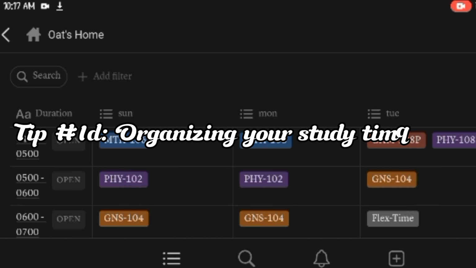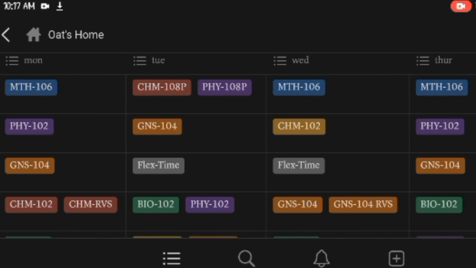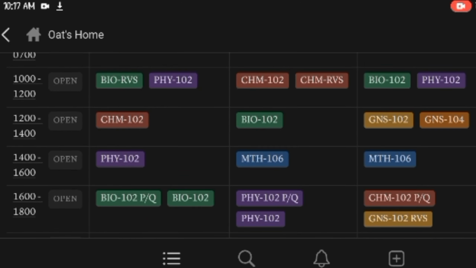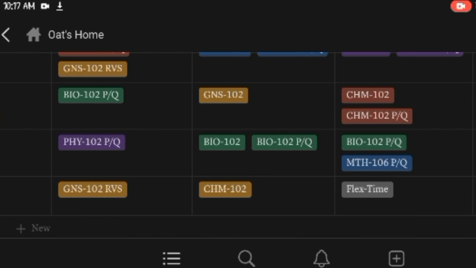Organizing your study timetable. I've never been a fan of dedicating a whole day to only one subject, like Mondays for maths and Wednesdays for history. I love variety.